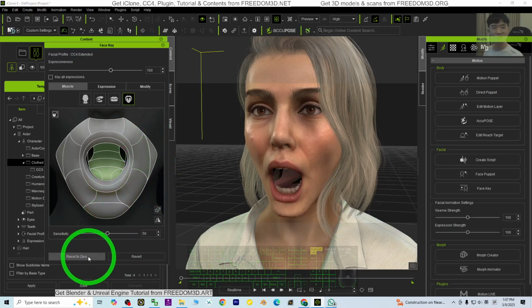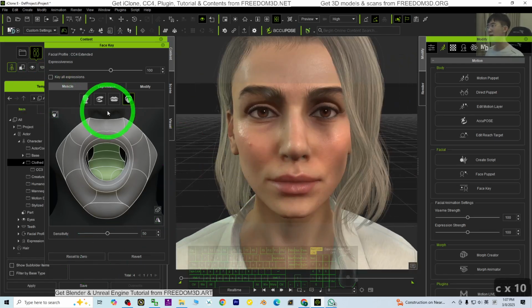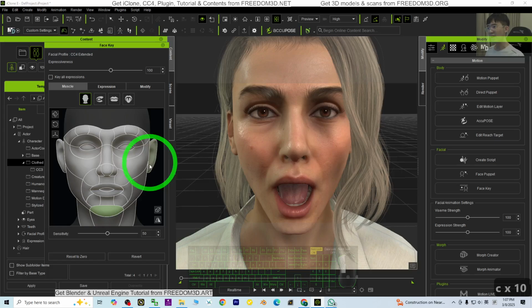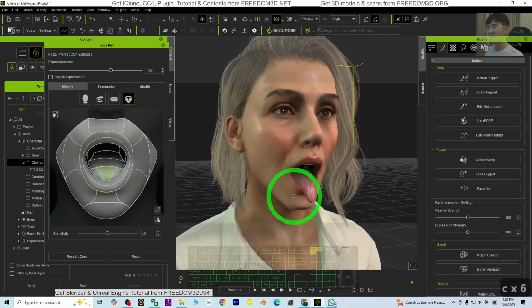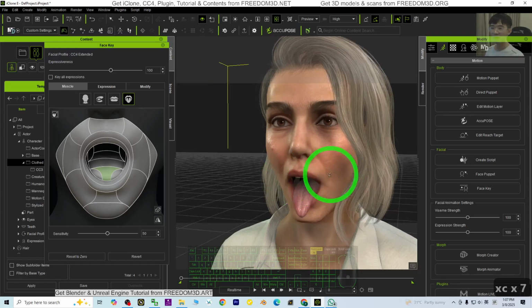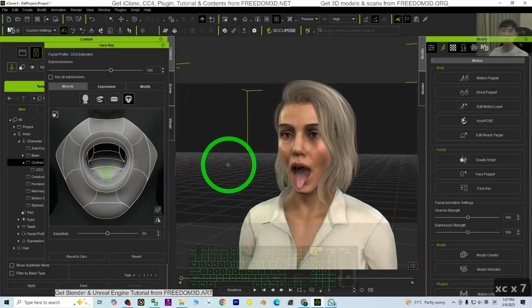If you want to reset to 0, just click here. Then go and open the mouth again. Again. Control the tongue, just like that. And at this moment, you can just select this part. Then you can just move this part. It is really easy.